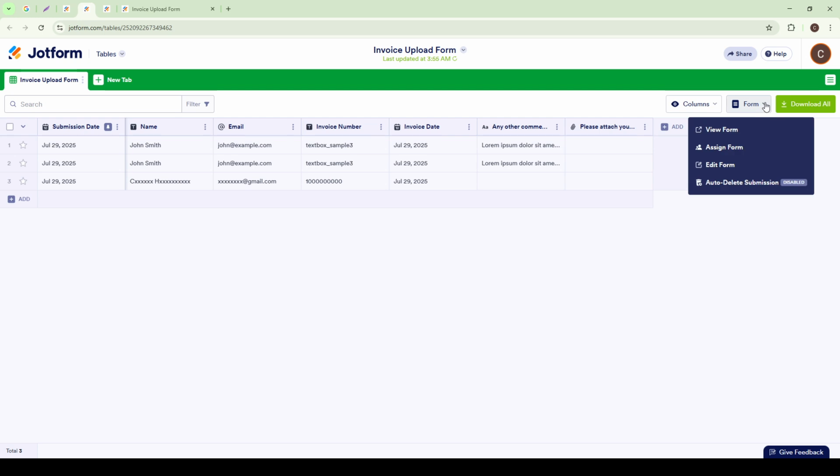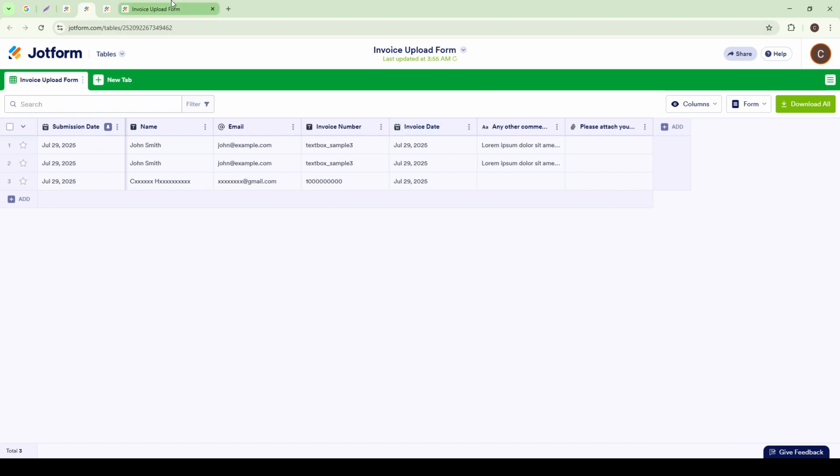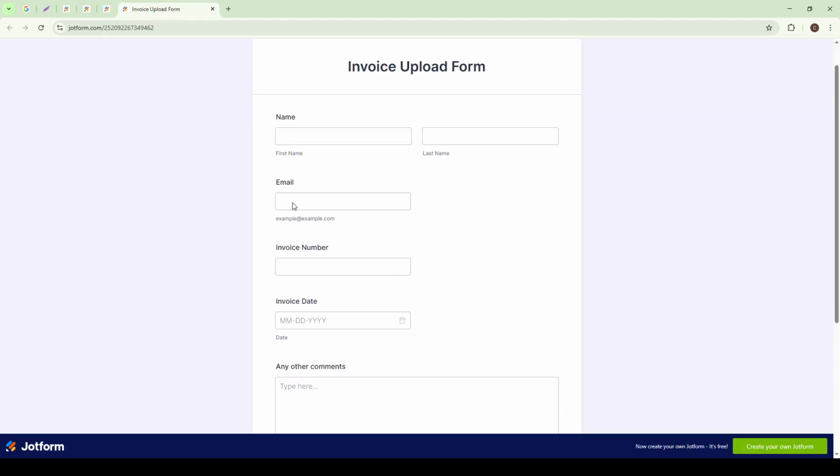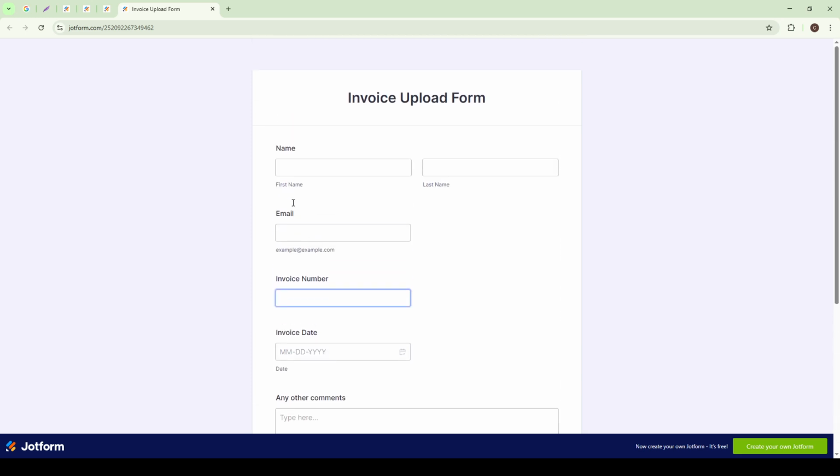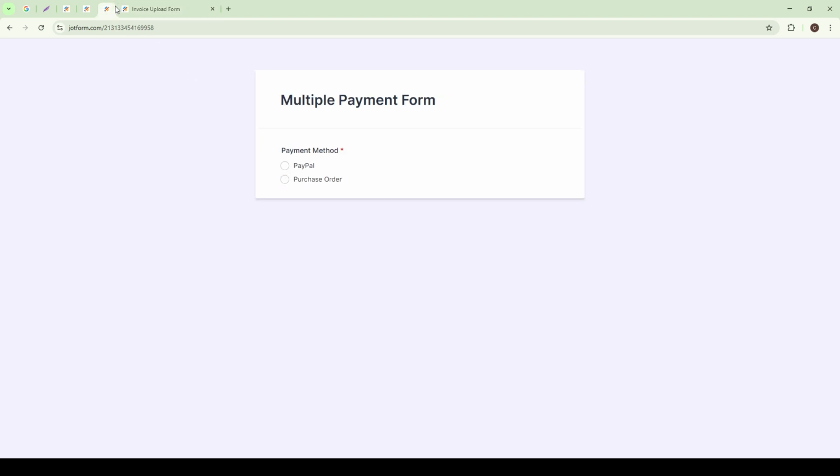Now, let's say you want to see how your form looks from the perspective of a user. When you choose to view or interact with the form, it will open up in a new browser tab. This allows you to review it just as your respondents would, giving you the chance to see firsthand how your form operates.